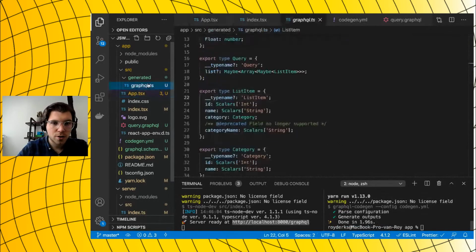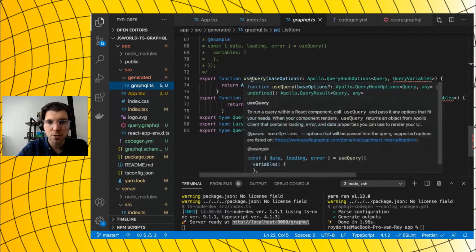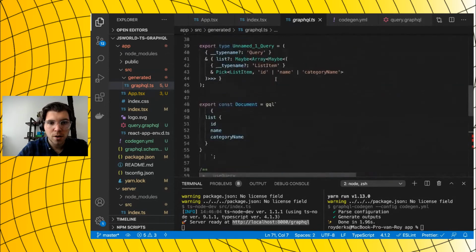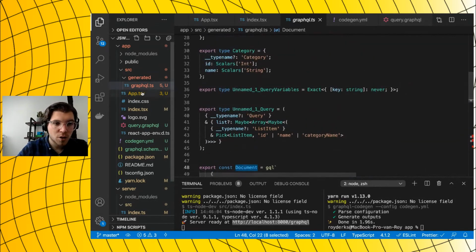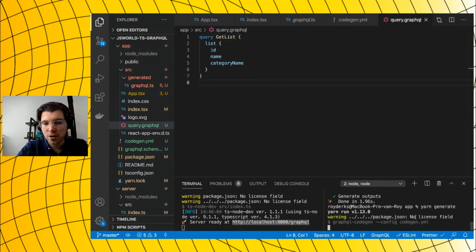Yes, so it's created a configuration file. And here at the bottom, you can see we have a use query hook, which actually has types now. So there's a query type. And up here, you can see the document we have, an unnamed query, which is also dangerous. So query get list. Let's try and name it, so our configuration will look better. We can generate it again.